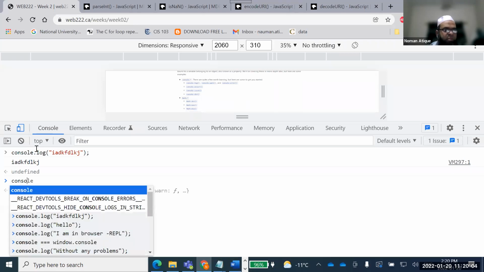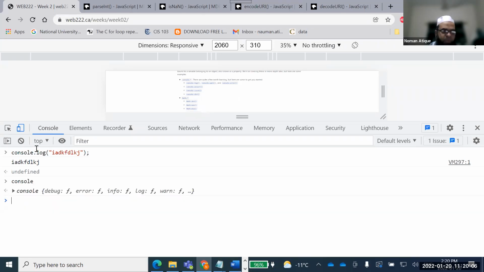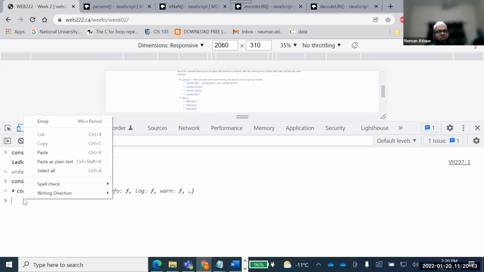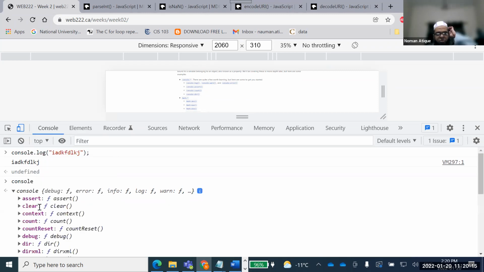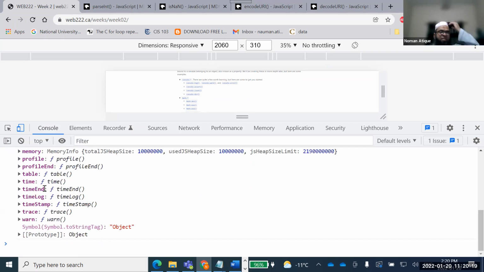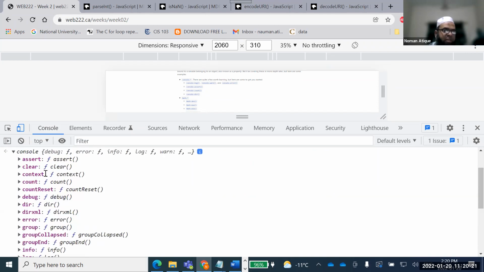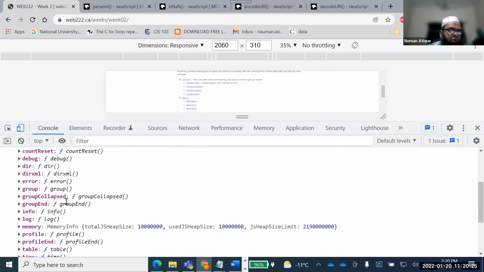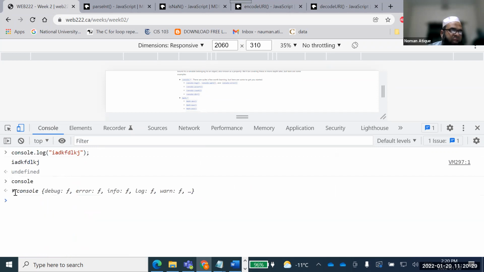Now there is a very interesting fact. If I write console and hit enter, this is one of the ways we will be using a lot. We can see that this console has so many methods defined inside it. You see that assert is there, clear is there, count. There are lots of functions there, and now we can use any one of them.